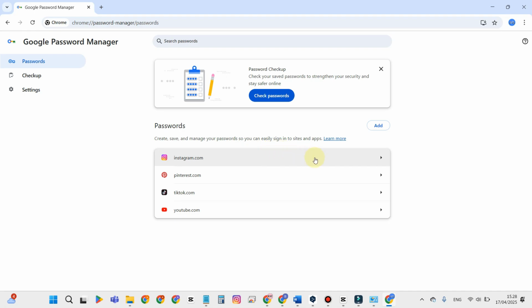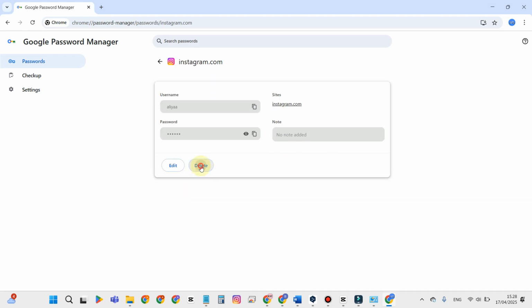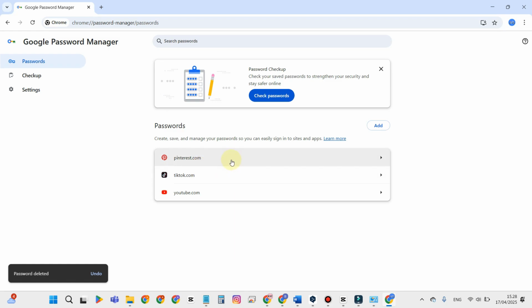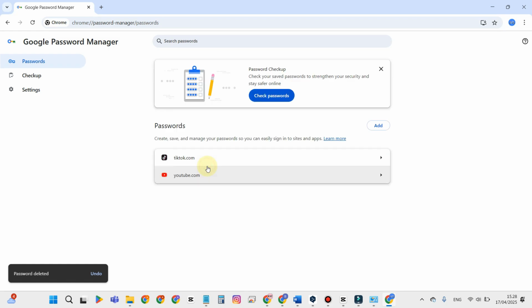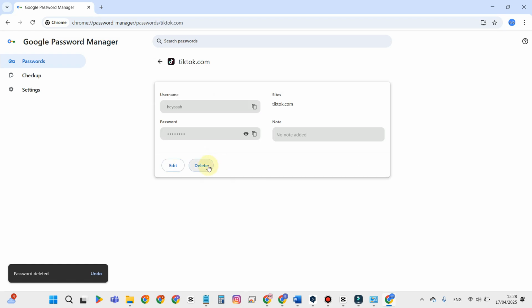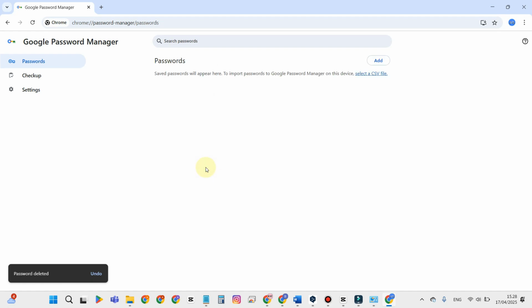Now the next time you visit that website, Chrome won't automatically fill in your login details, and it won't offer auto sign-in unless you save the password again manually. This is a great way to protect your privacy or remove outdated or incorrect passwords. So now you know how to delete saved passwords in Chrome in just a few seconds.